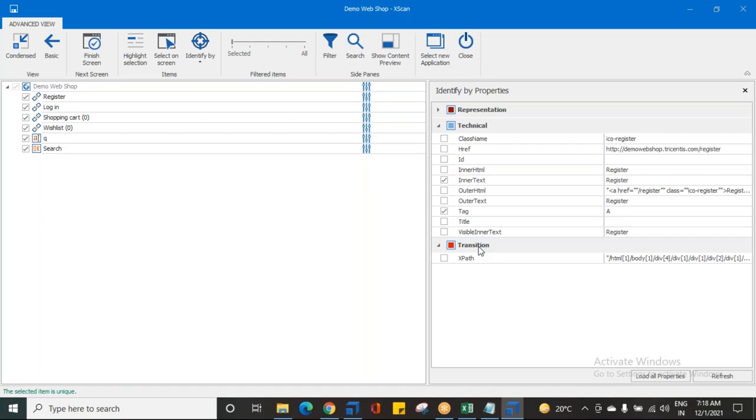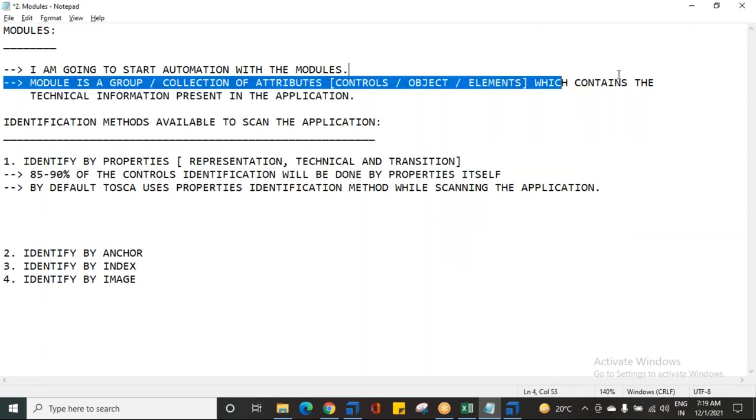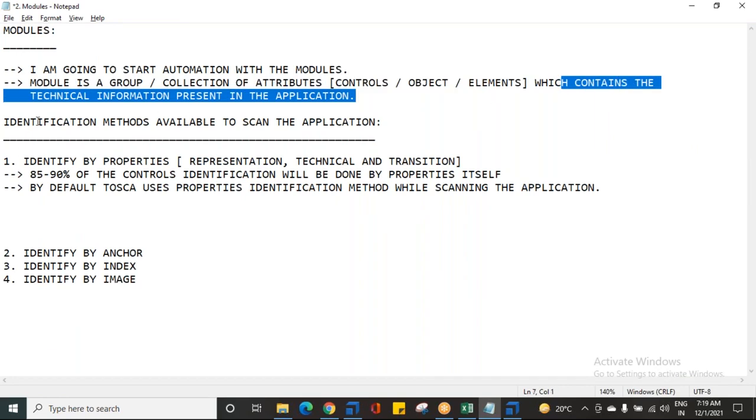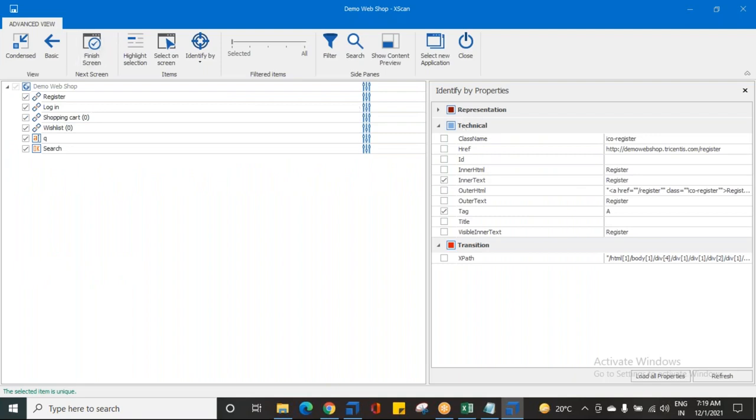Then you can ask me what properties should I use. If you recall the definition I gave yesterday, a module is a group or collection of attributes which contains the technical information, correct? Now what does technical mean? You need to identify all the controls with the technical properties. The technical properties available will be displayed for each and every control.